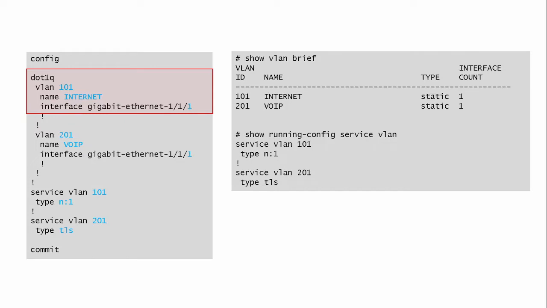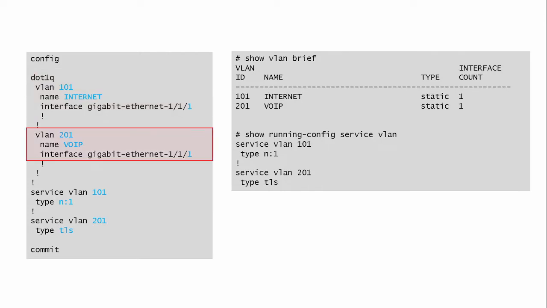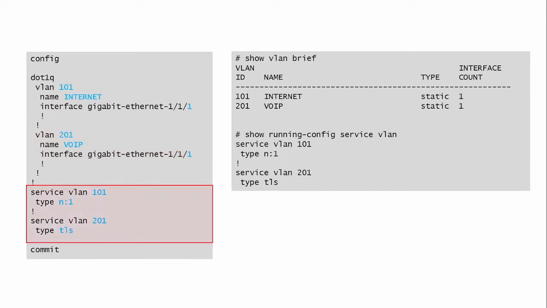We need to add the Ethernet ports that belong to VLAN 101. In our case, it is the gigabit 1/1/1 interface. We configure VLAN 201 in the same way. Then, we configure service VLAN 101 as type N2-1 and service VLAN 201 as type TLS.